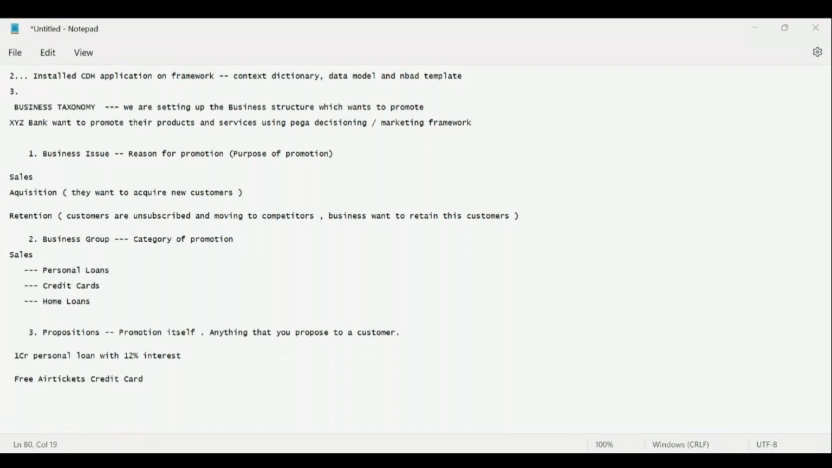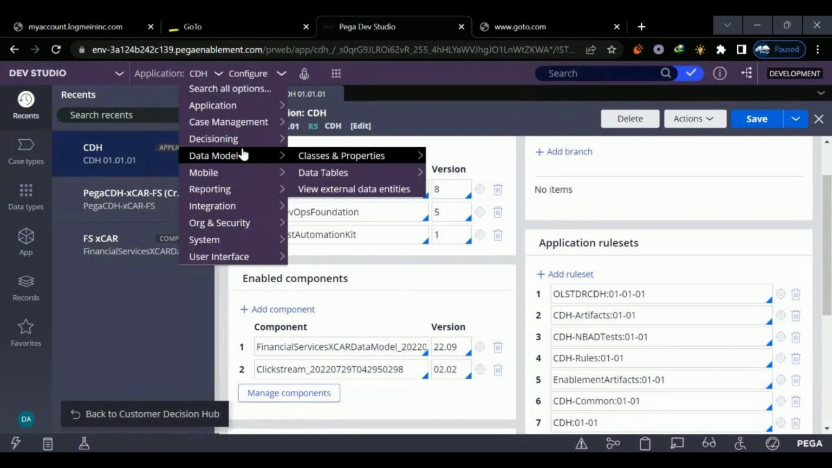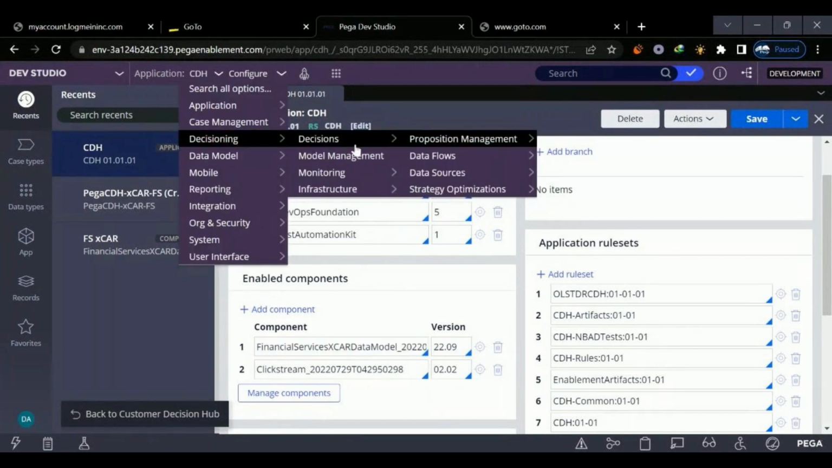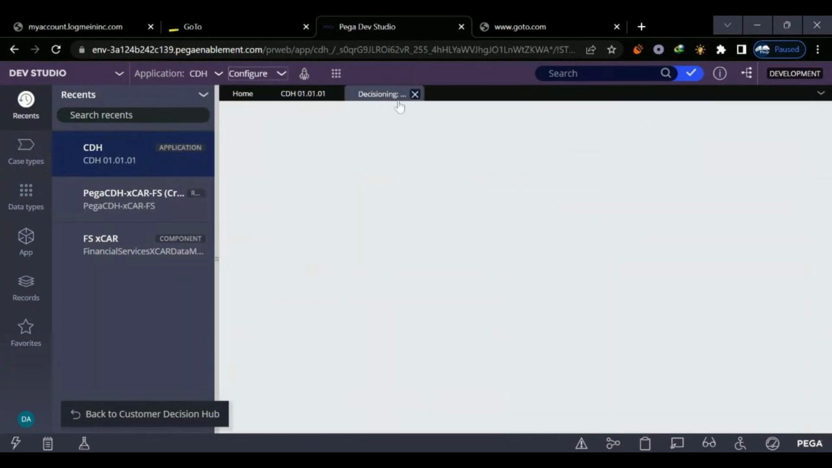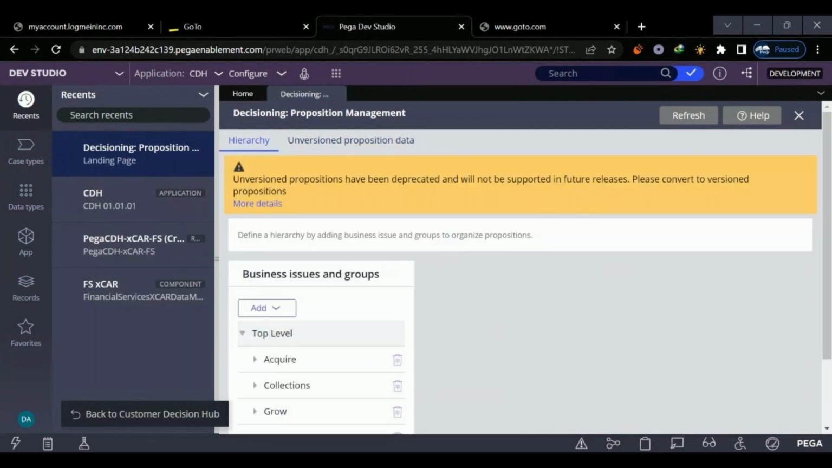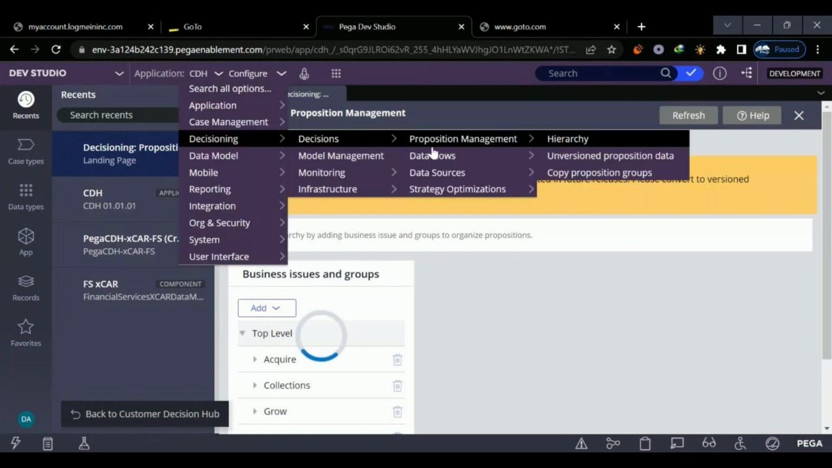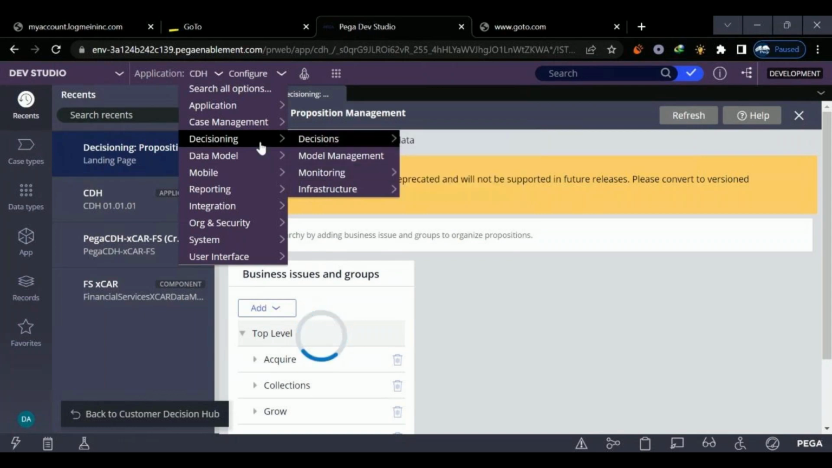So I'm going to the Dev Studio. By the time you do this, you should have your application created, data model installed, context dictionary created, NBAD template installed. So go to Configure, Decisioning, Decisions, Proposition Management. This is where you create this business taxonomy. Configure, decisioning, decisions, proposition management. All your decisioning features will be under decisioning only.